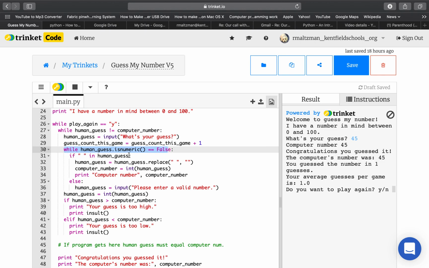If space is in the human guess, first I get rid of the spaces. So I take the human guess and I use this function called replace. Replace is something you can do with strings, and so I take my string, human guess dot replace, and I'm replacing a blank space with no space. So I'm basically stripping out the space that I just put in. Now I say that the computer number equals the integer of the human guess, which is okay because I took out all the spaces, so it is going to be fine.